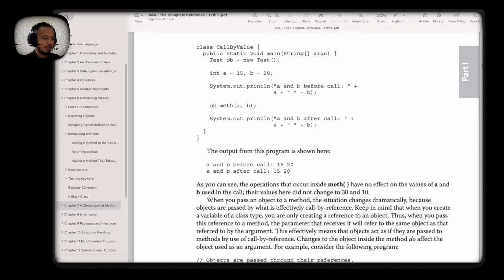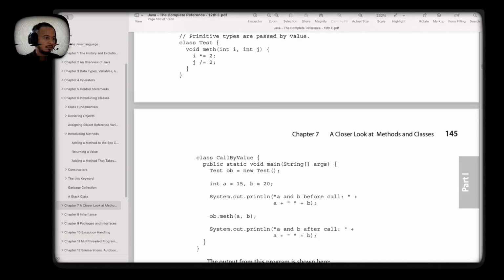A and B before call, and A and B after call. All right. What happened here?